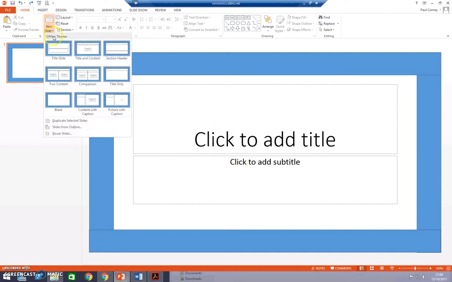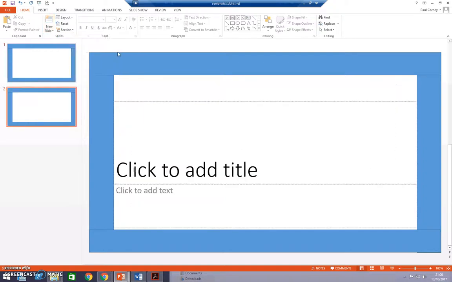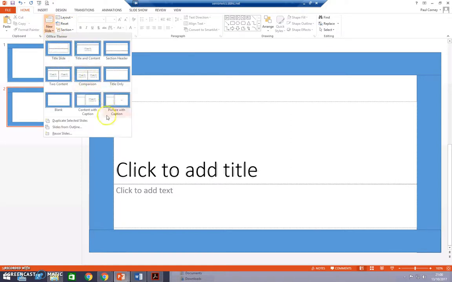So if we do new slide, not a title slide, but all the other slides, I've got this blue border all the way around. So we don't just want a title slide. I think I'd like now to have a section header, which is a slide that I'm going to use later on, and try another type of slide. Let's have a look.